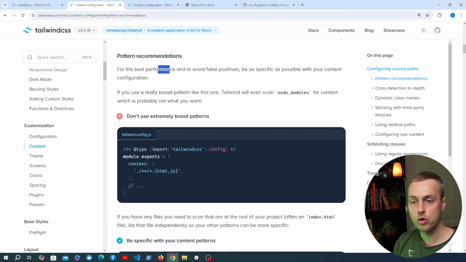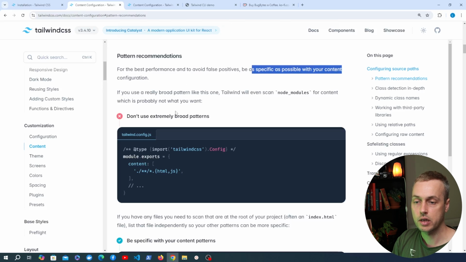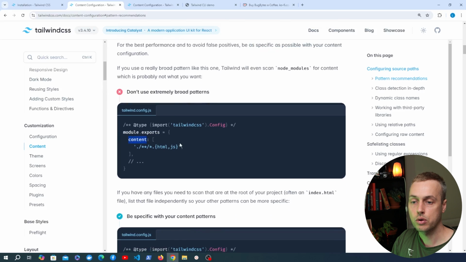Now for best performance and also to avoid false positives, it's important to be as specific as possible with content configuration. So if we look at the content block here, something very broad like this that references any number of subdirectories within the current directory, that's not good. Imagine, for example, you had a node modules directory in there. That's going to scan every single node package. And if you know anything about the JavaScript ecosystem, you'll know that that is often a crazy number of packages. So for performance reasons, you certainly don't want to do that.